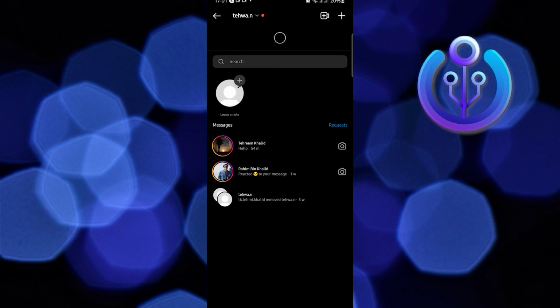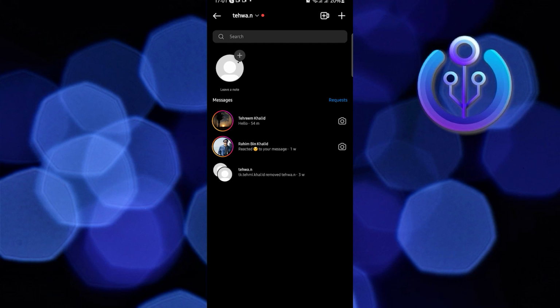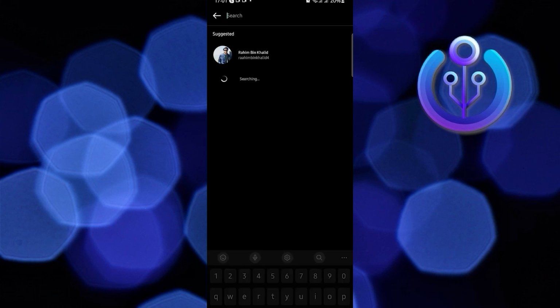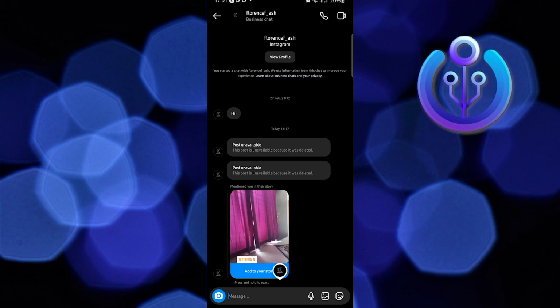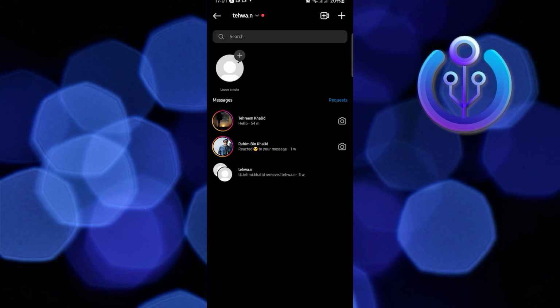story. We can go to our messages this time, and then refresh. Once done refreshing, head on over to your conversation with the account, and then in here, it will show a button that says add to your story.